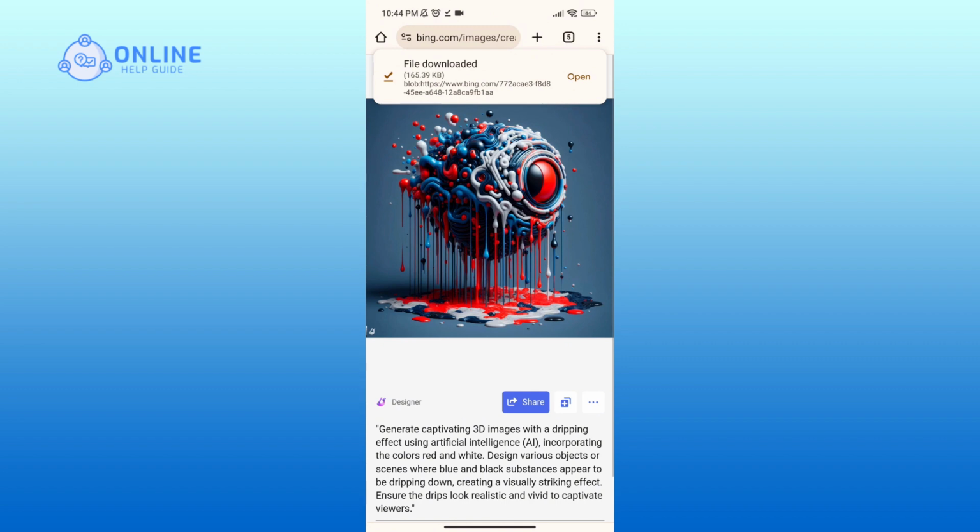So that is how you can create 3D AI images for free.